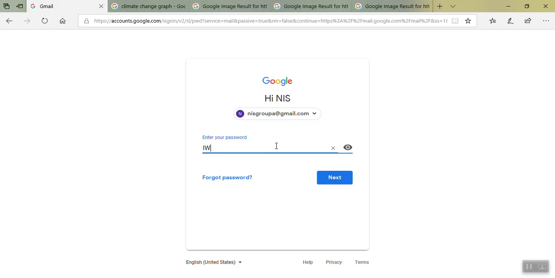begins with going to Google Drive and putting in the login, which is nisgroupa@gmail.com, and the password, which in all caps is I want dodo. Then click Next.